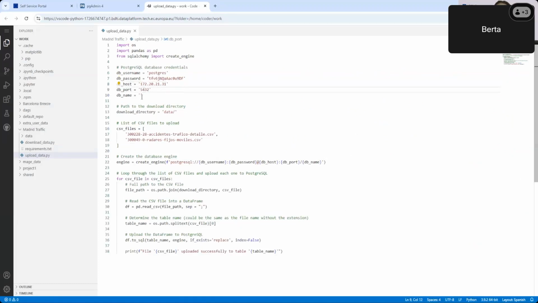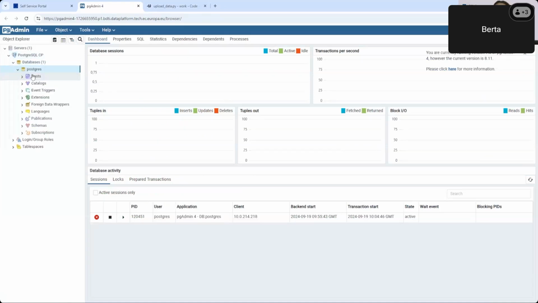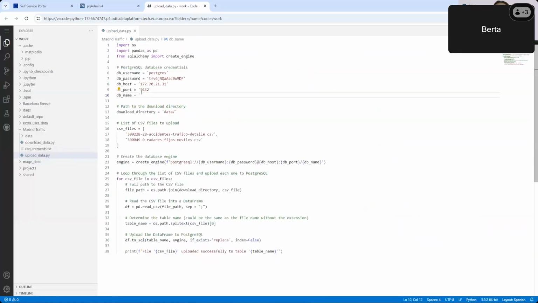And the database name, which again, remember we set it as Postgres. Next, we're setting the path to the download directory, which is the data folder that we created before. And inside of it, we're also creating a list of the 2 files which are inside of it: the traffic accident data, and the radar and camera data.